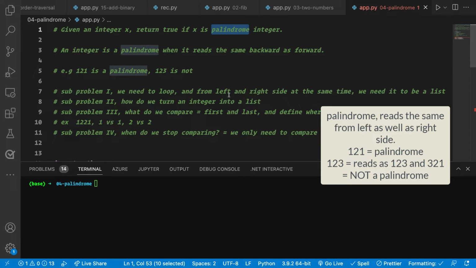Now, a palindrome is something that reads the same whether you read it from left to right or right to left. For example, were you to read 121 from the left, you would read it as 121. If you read it from the right side, it's also 121. That's great. But what is not a palindrome? Well, if you have the number 123, if you read that from the left, it becomes 123. But if you read it from the right, it becomes 321. Now, 321 is different from 123. That's why it's not a palindrome.